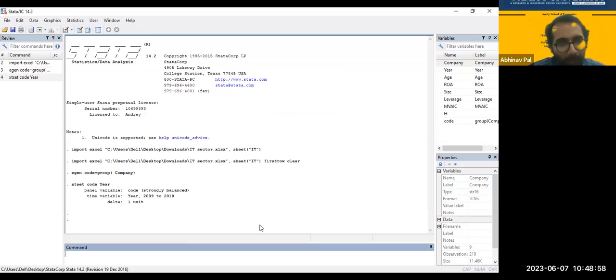Now you see, a lot of times there's unbalanced data where there's wide variation between the ID and year, and a lot of times it's balanced. So if you see, it says this data is strongly balanced, right? And it talks about time variable that ranges from 2009 to 2018, and delta, that is the change between time variable, is a unit. So there's a unit year change that is happening between these time variables, right?